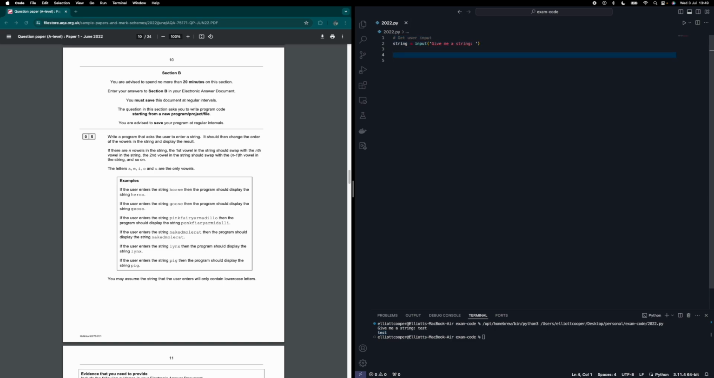Cool, okay. So the next thing I'd probably do is define my vowels in a list. Let's call them vowels. We'll have a list, and we'll say A, E, I, O, and U. Right. So there are the vowels. So we have the string, and we have the vowels.